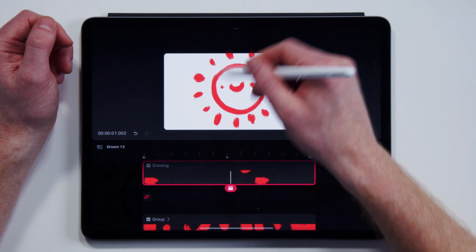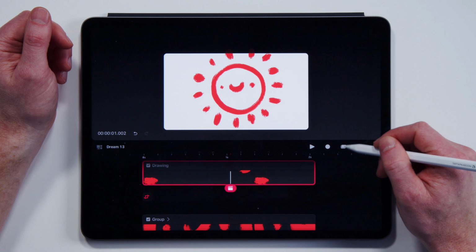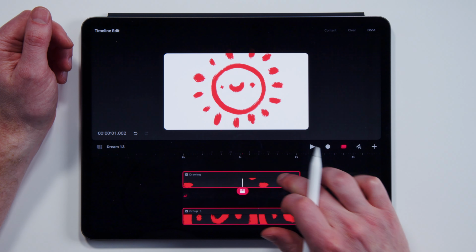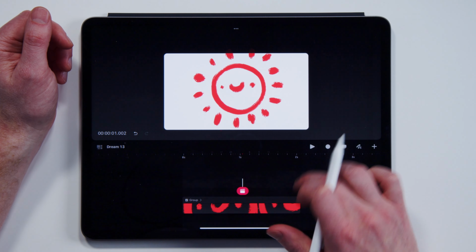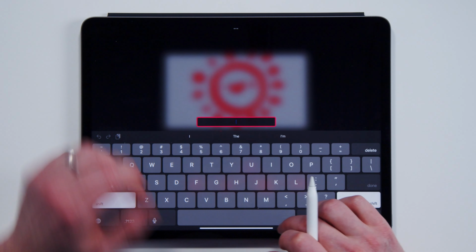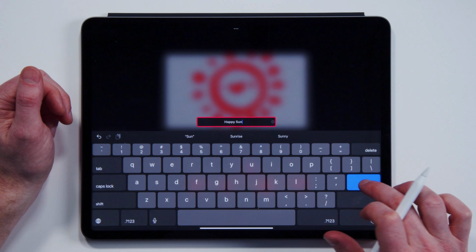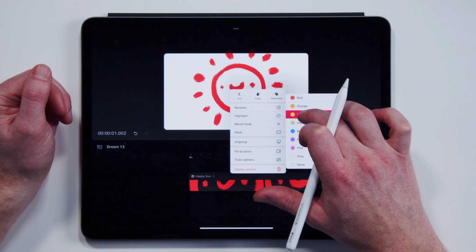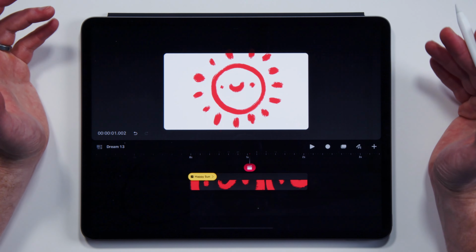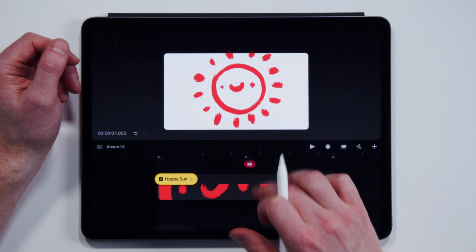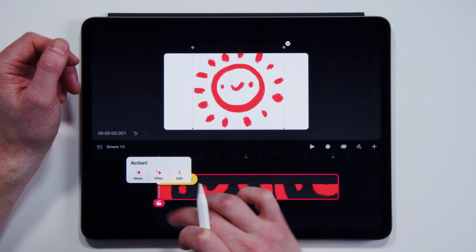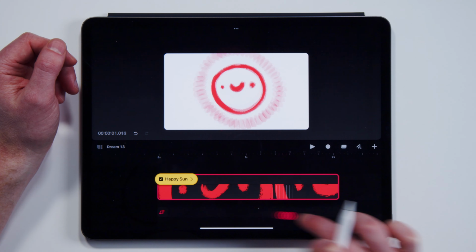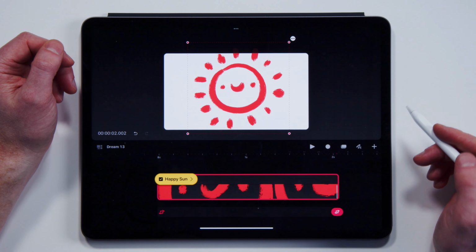Okay, so now we have this wiggly face and then these rays that go round and round and round, which is perfect. Now, what I want to do is select both of these groups and then group them together. Fantastic. I'll hold down on this, rename it Happy Sun, and I can even give it a label, it has to be yellow or orange or something, which just makes it feel super organized and official.